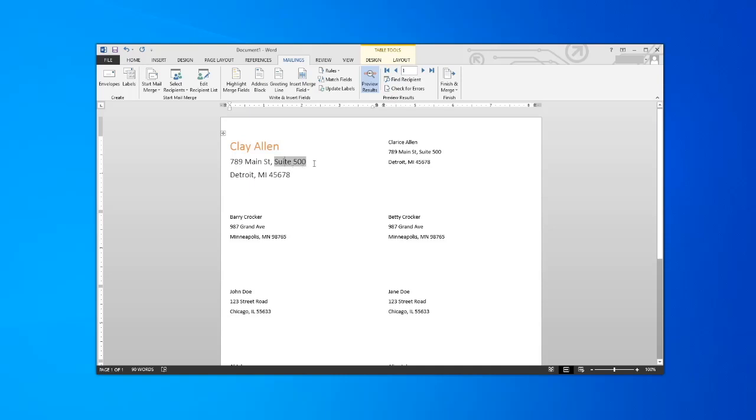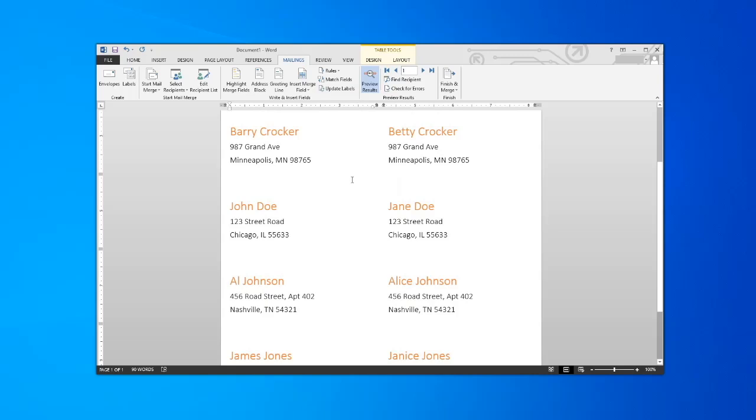Alright, so I'm good with that, and then to update all of them, I just click on Update Labels, and it applies that formatting all the way down through there.